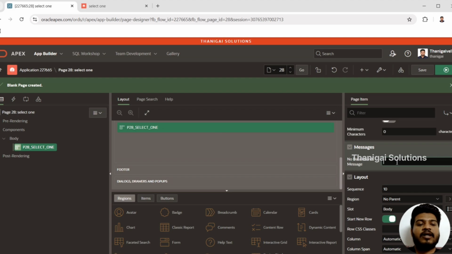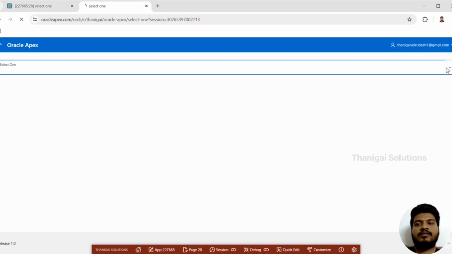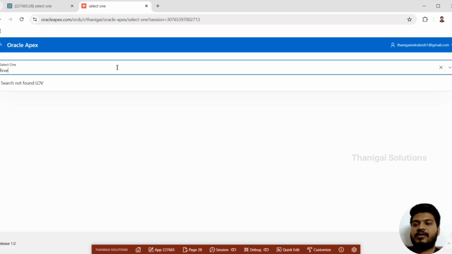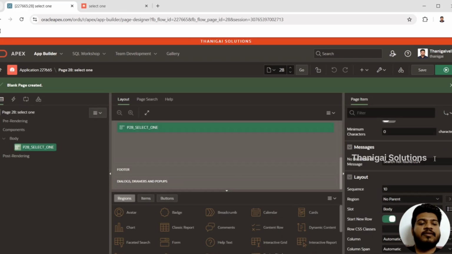You can mention your custom message, for example, Search not found in LOV. Like that you can mention your custom message and run this. Now I'm searching, and you can get the custom message, Search not found in LOV. So these are the things. In the customized LOV, the No Data Found message you can mention here.